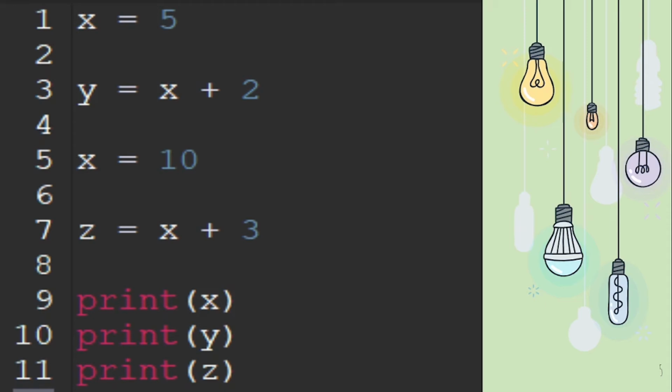Lines 9, 10, and 11 just print out the variables to the console. The console is what the user can see when running the code. So it prints out x, y, and z, so the console would look like 10 on top, 7 in the middle, and 13 on the bottom. So that's how top-down processing works. Things can and will change as you go down the program. That is the whole point of taking data from the user and manipulating it in a way that is helpful.